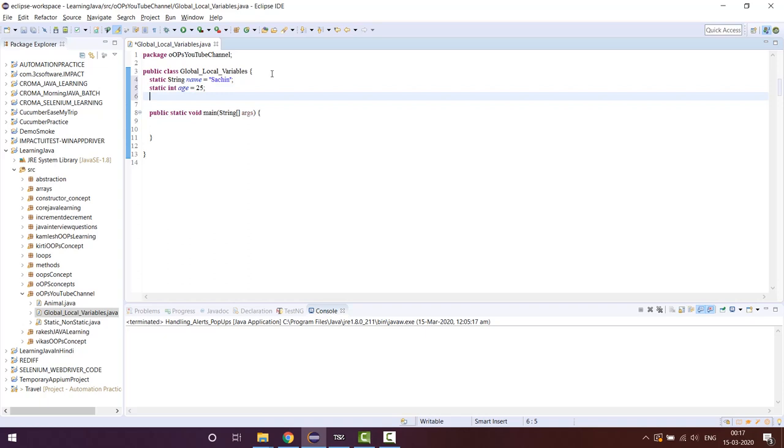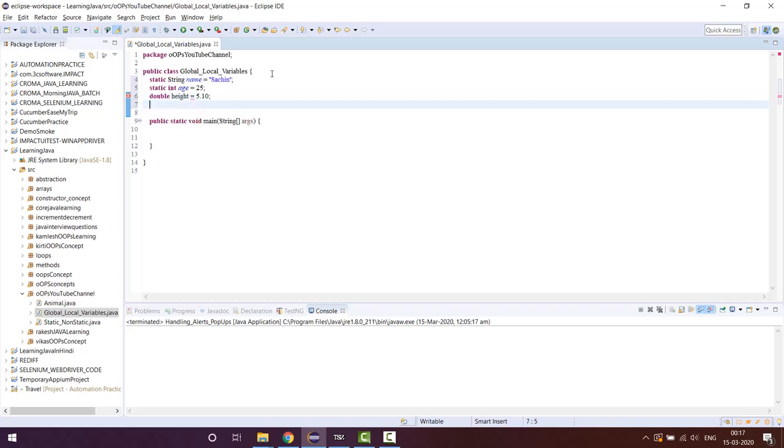Let's say double height equals 510. And just give any name: char c1 equals A. Anything, you know.